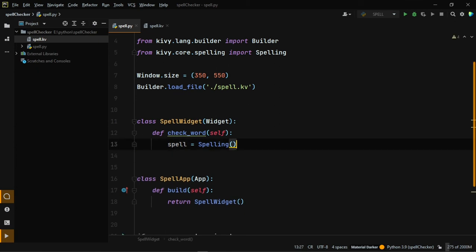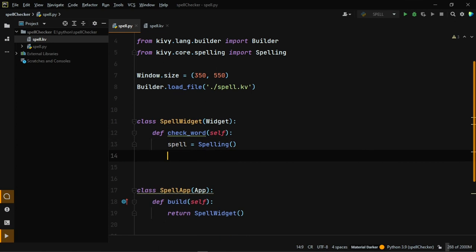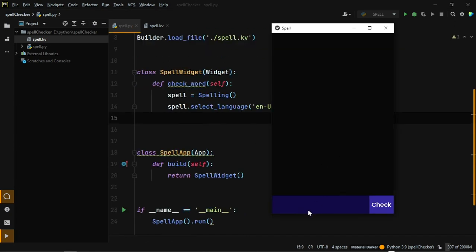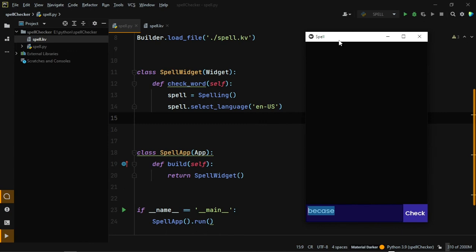Okay, so now we have to select a language. To select a language, let's say spell dot select language. Let's select the English language, so English US. Okay, so now somehow we have to get the input of the user. Suppose the user types this word, we have to get that word to suggest words related to it.